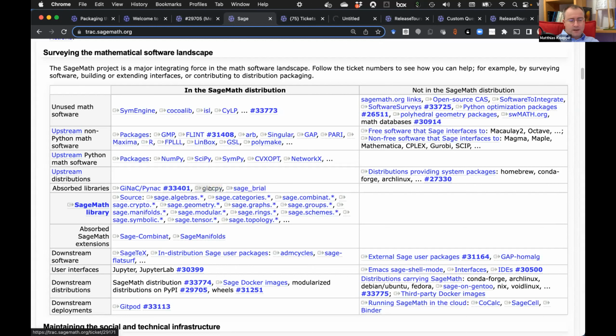And in the same way, the packages GIAC Py and Sage Brial, which used to be separate, but which created issues with what depends on what. And so to resolve these issues, they have been fully absorbed. So these three rows here, they're forming the Sage library. And upstream of it, we have various other packages that are all included in the SageMath distribution.